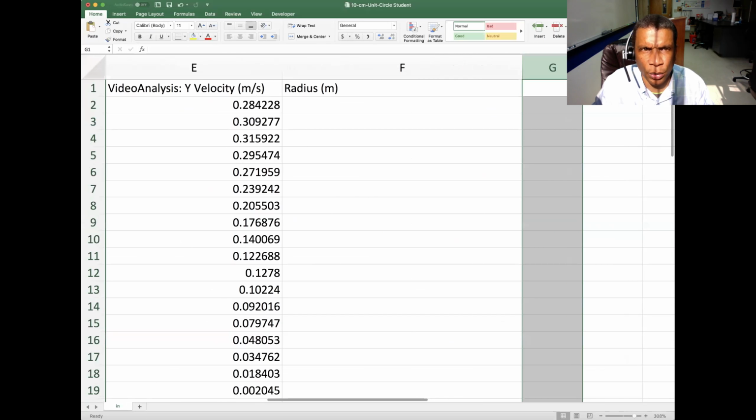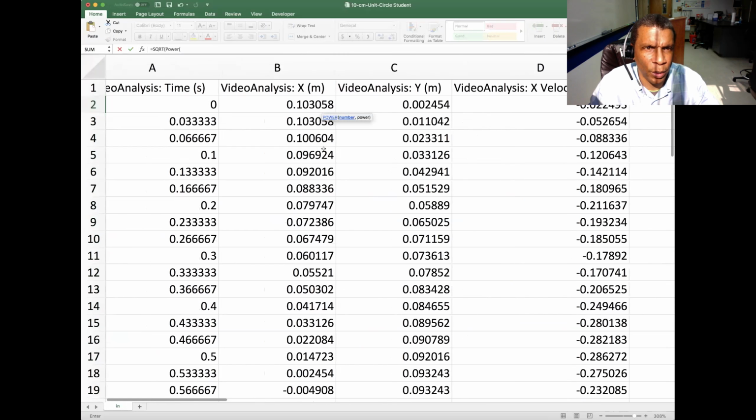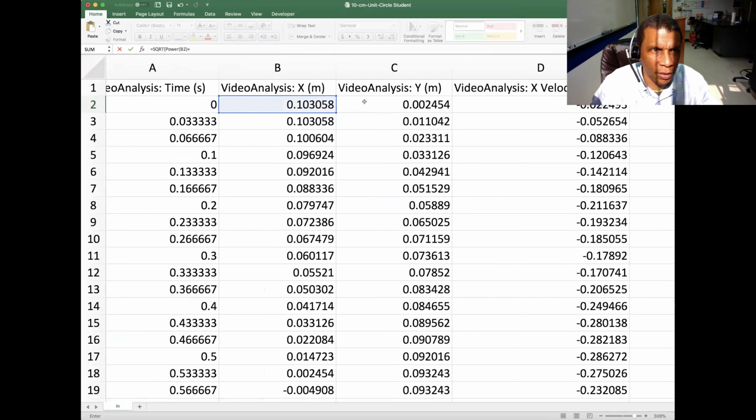And I'll make this even bigger. So let me go ahead and type this in. Equals, so the radius is equal to the square root of the power of X. So basically this is X squared plus the power of Y squared.